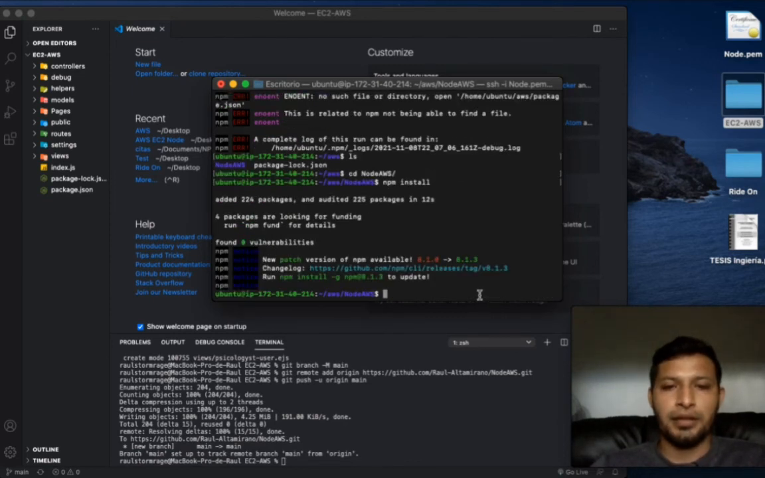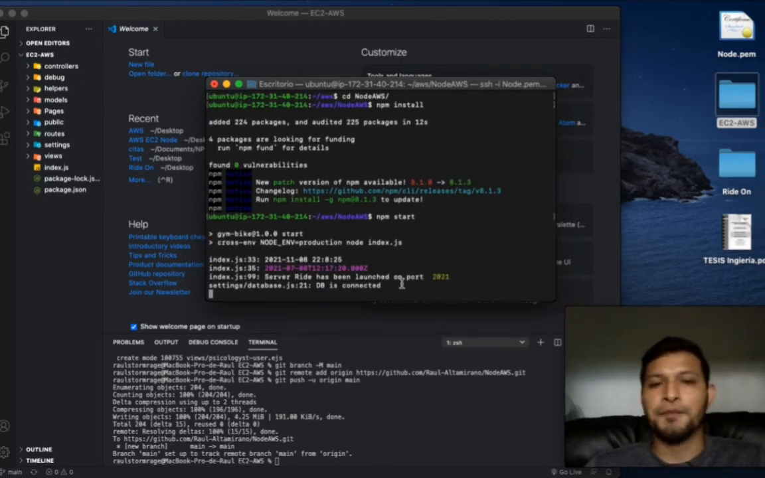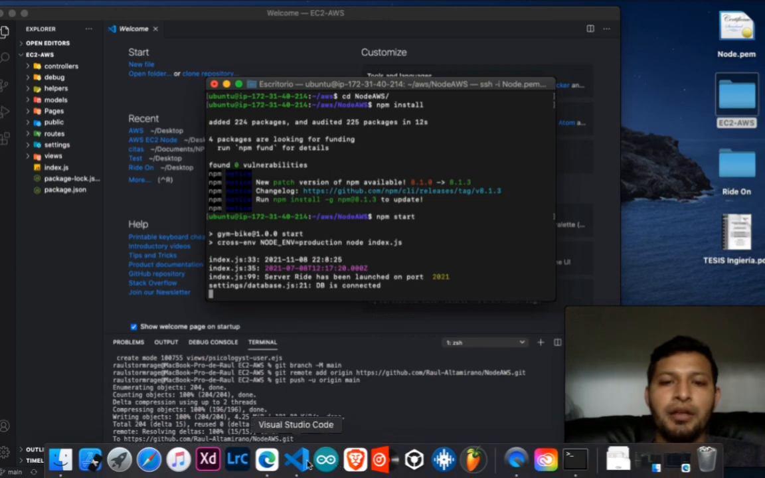So in this part now we are able to launch our server. So let's launch it. We are going to type npm start, and we are going to see that our server is going to be launched. This application has a database on Atlas MongoDB. So I'm going to create a new user in the app.